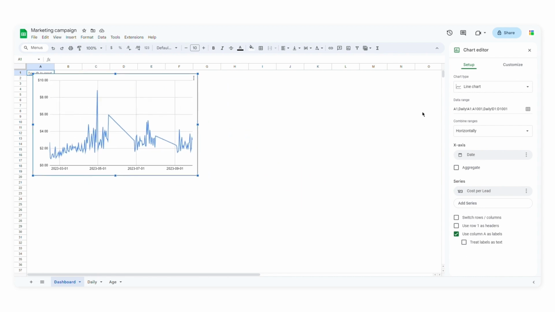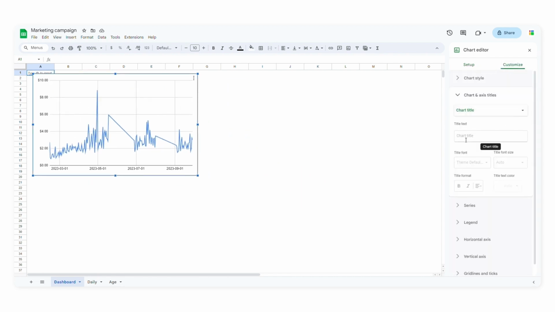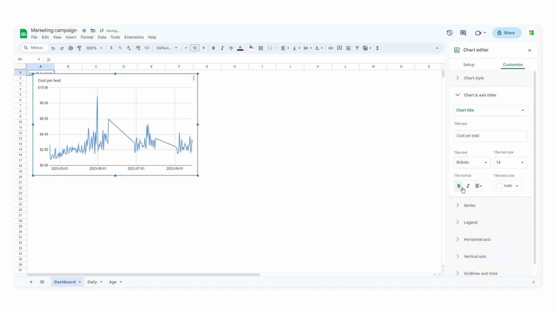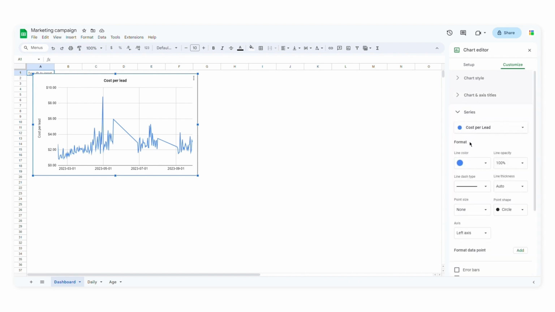It's time to customize the chart now. I'll select Chart and Axis Titles. First, I'll add a title, Cost per Lead. I can choose the font, align the text, change the font size and the text color. I'll also change the vertical axis title to Cost per Lead. If you click Series, you can also change line color, thickness, dash type, and so forth. I'll change the line color. So here's the line chart.